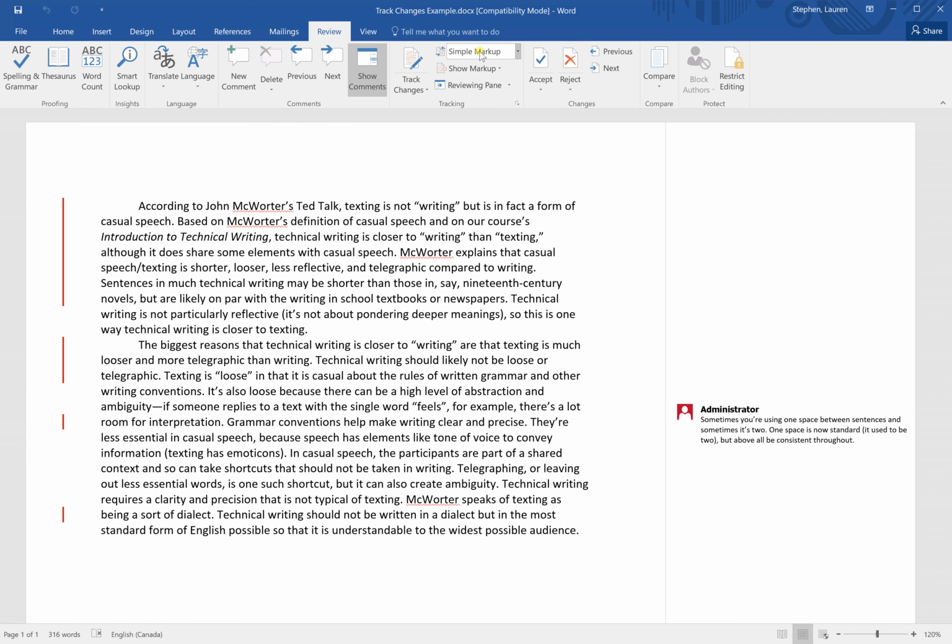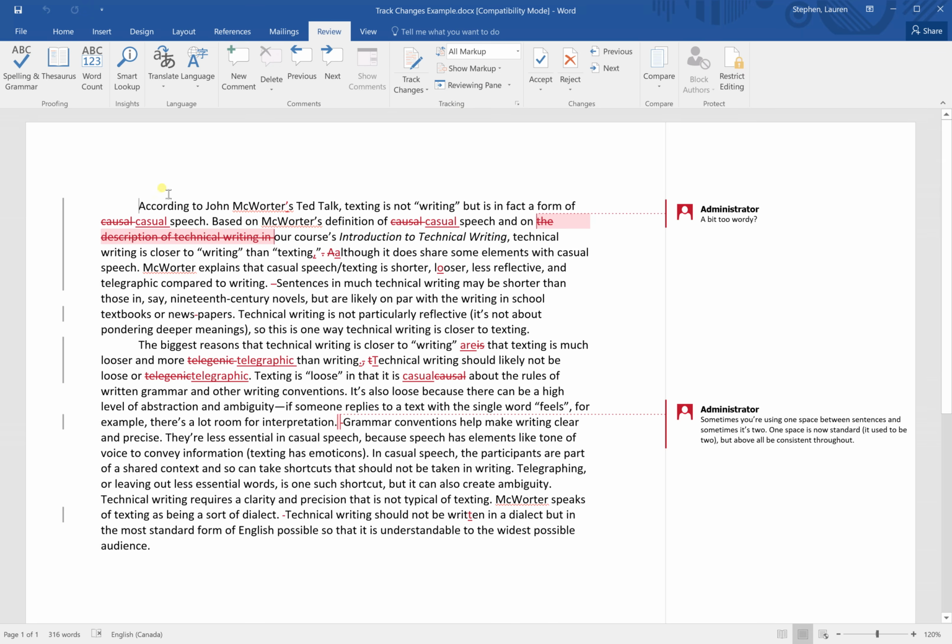Word sometimes defaults to the simple markup view. We're going to change that to all markup, and that's going to let us see all of the changes that the editor has made. Deletions are red strike through, insertions are red underline. To start accepting and or rejecting changes, we want to position the cursor at the beginning of the document and then hit Next. That's going to take us to the first edit.